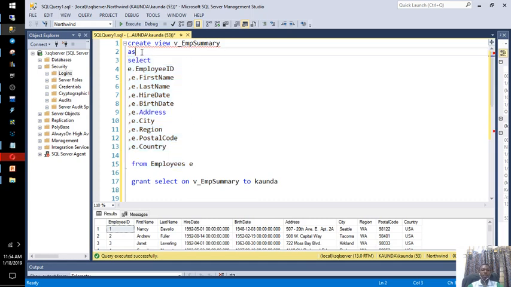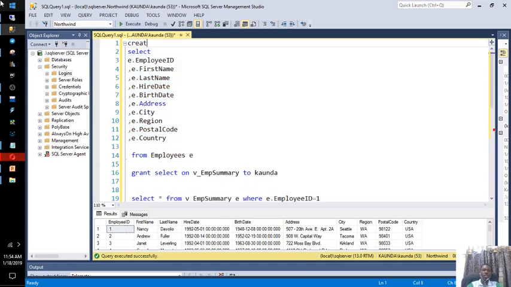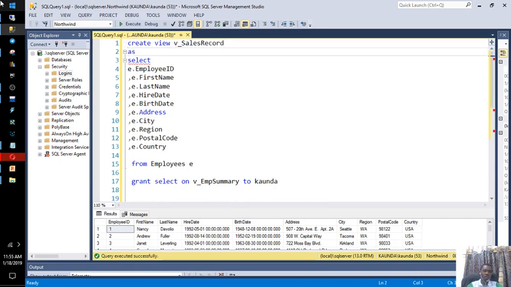Then we just come here and create a view. Let's call it sales, so view sales record. You can call it sales record. So that is it. Why is there the underline?